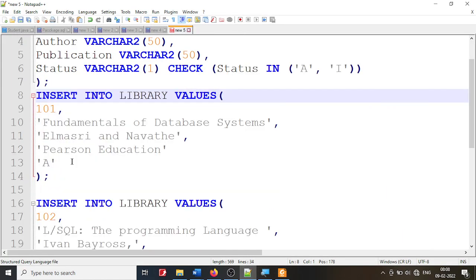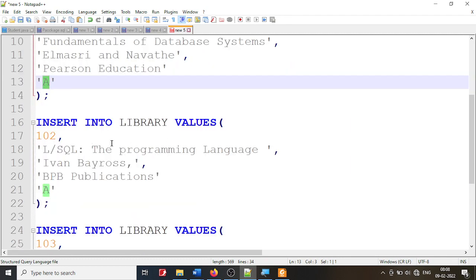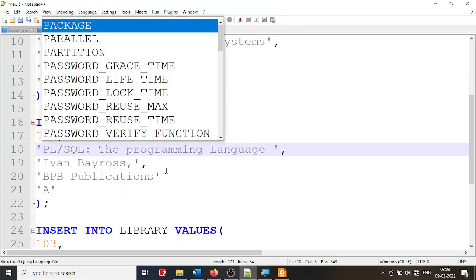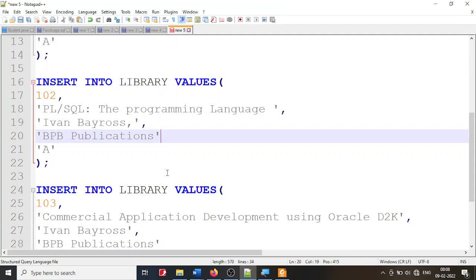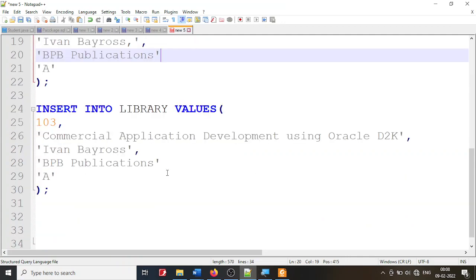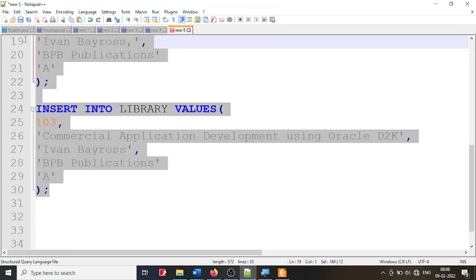The first book has the accession number 101, fundamentals of database, and so on and so forth, and the very important status is A. The second book happens to be SQL programming. The accession number is 102, and the last book happens to be this. So we have created this table.